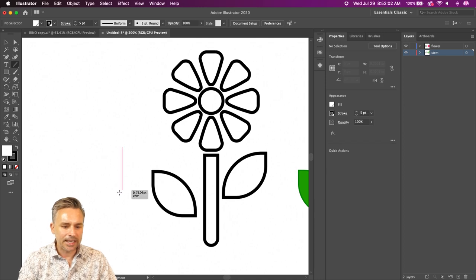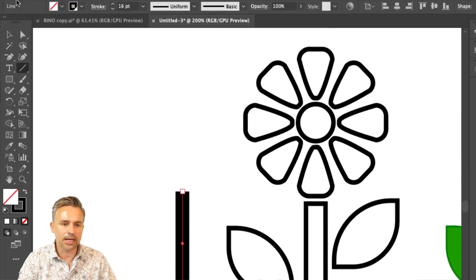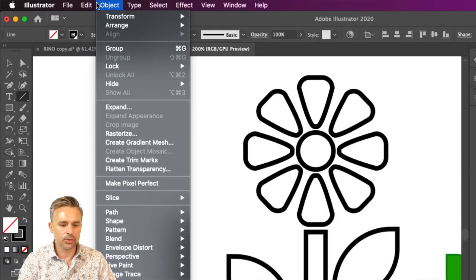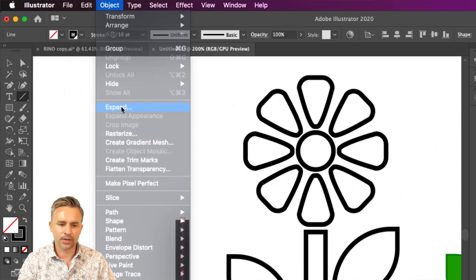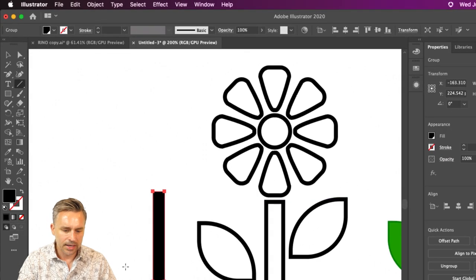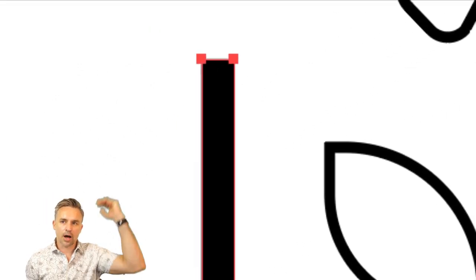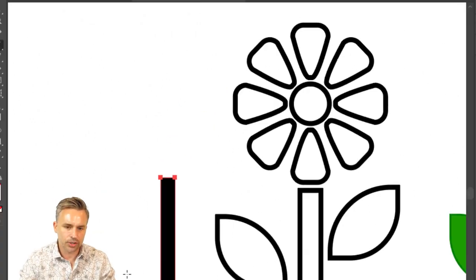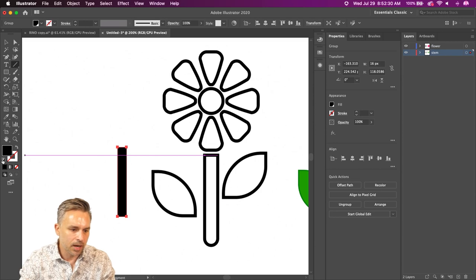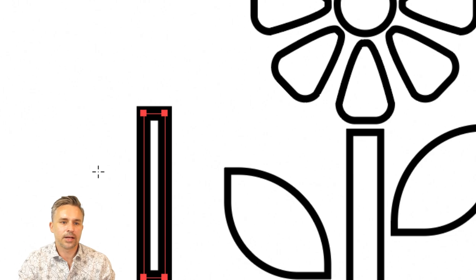If you happen to want to keep this stroke, remember, this was the other stem, like so. You can take any stroke and you can outline it. Expand it. You can expand the fill and the stroke. Now it's expanded that stroke. That's under Object, Expand Appearance. And now this stroke is an actual shape. Since it's an actual shape, I can make sure that it has a stroke of black and the inside's white.